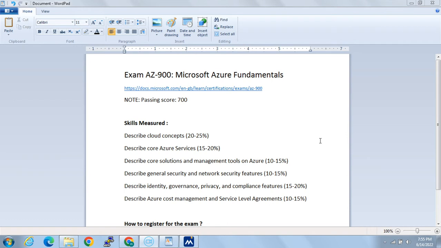Friends, today I will be sharing my experience on a Microsoft exam AZ-900, which is Microsoft Azure Fundamentals. This is the exam that I have recently cleared, and I would like to share my experience and guide you all in clearing this certification exam. So there is a link here.